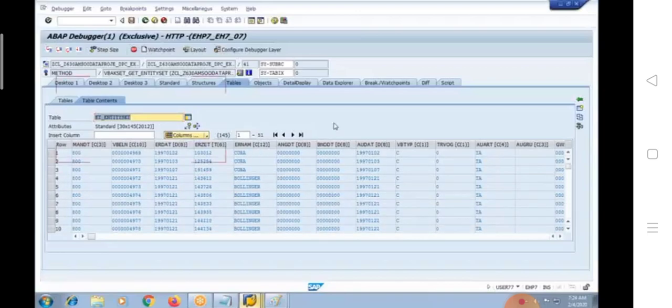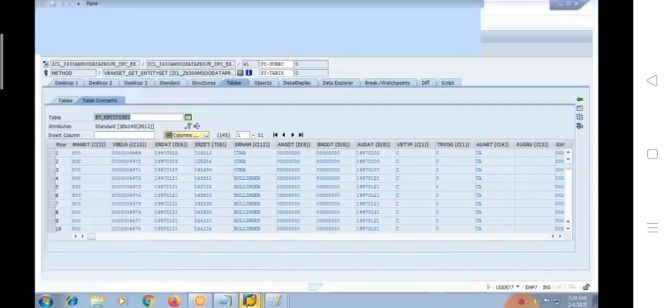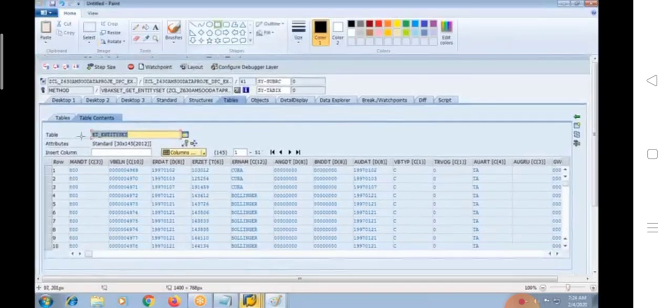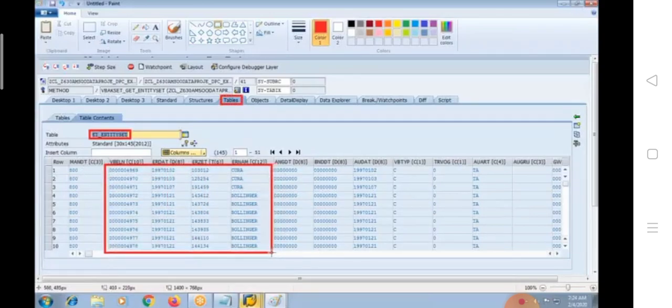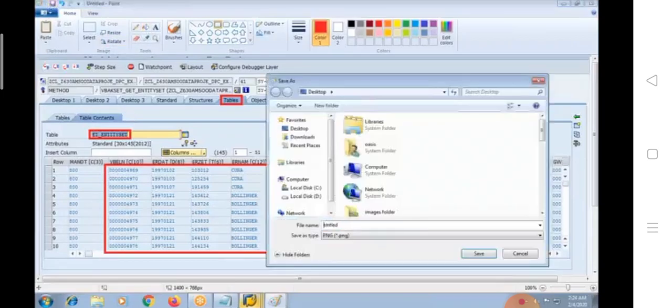So let me just copy this. EtEntitySet, you can also trace out this under table section through the ABAP debugger screen. You can expect the output here. Using the ABAP debugger, you can trace out all these things.